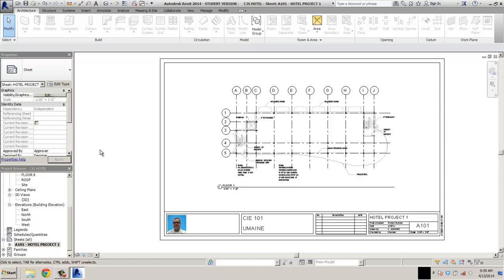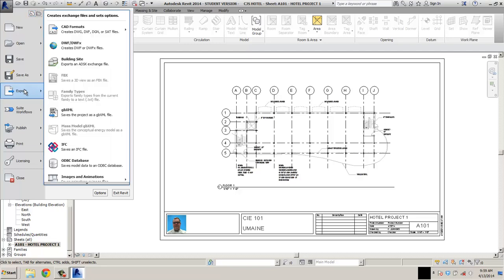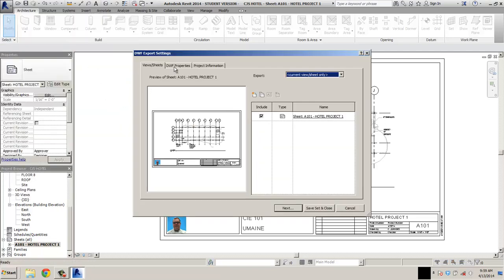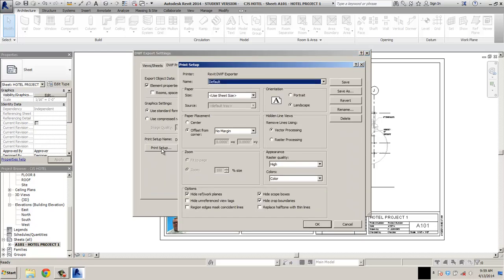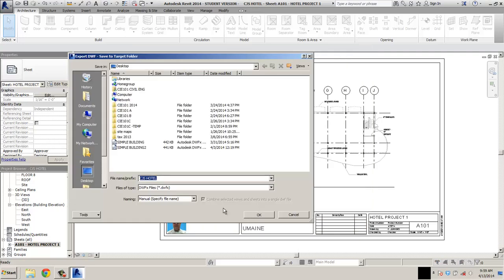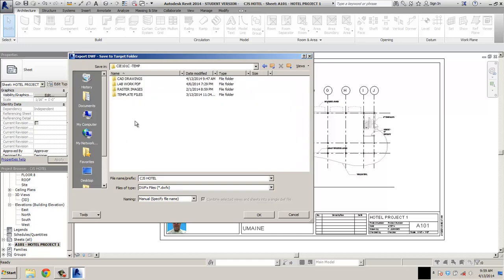So we're going to go to now the big R, export, DWF. There it is. Make sure you go to DWF properties and look at your print setup. Make sure it says use sheet size, which is the sheet that we actually created this on. Everything else should be good. Hit next. I'm going to put this in my CO1 lab work PDFs. I'm going to call it CJ's Hotel and hit OK.